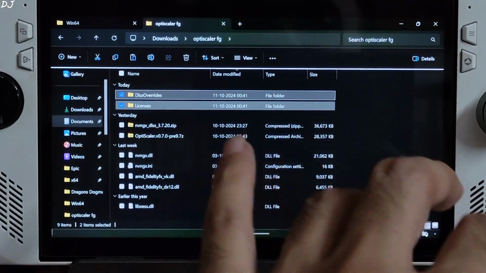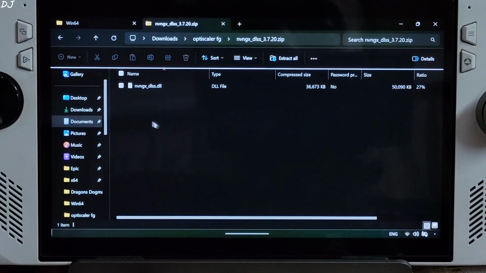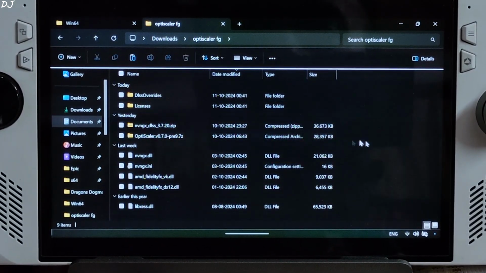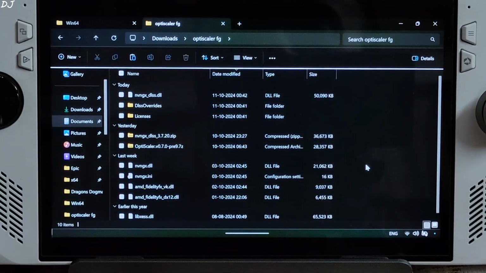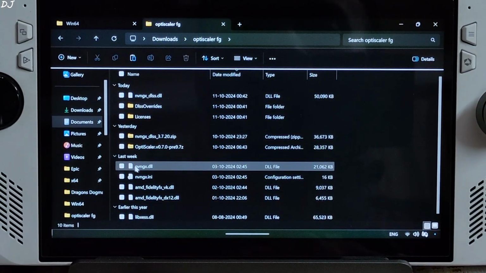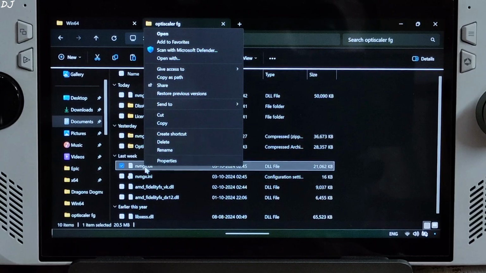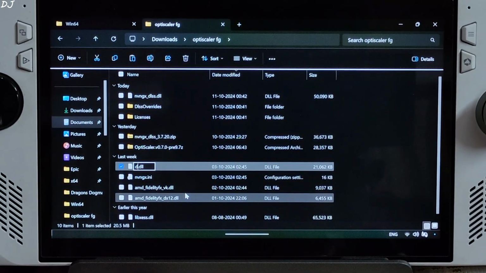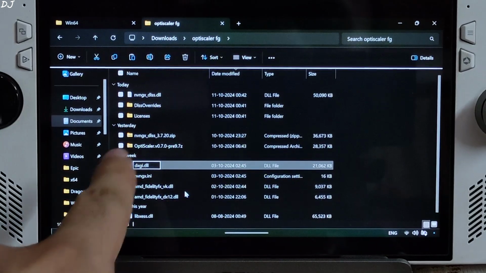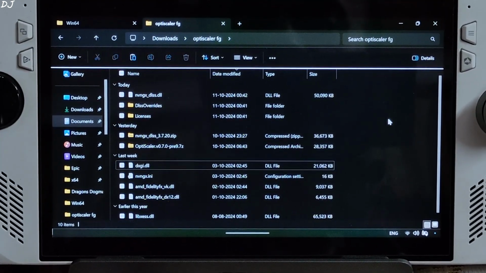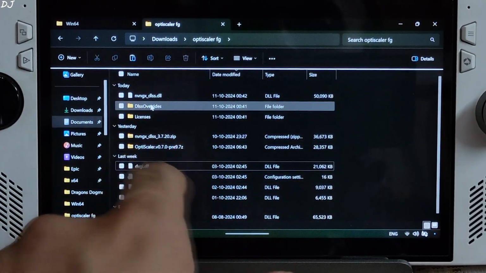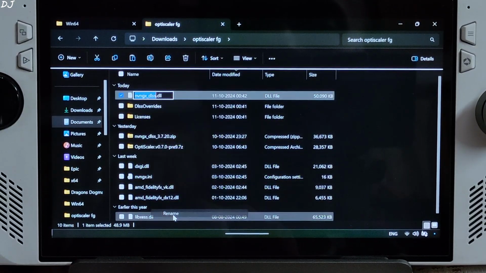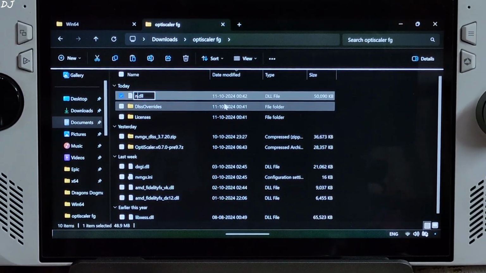Now extract DLSS upscaler's DLL file. Open the zip file. Copy. Go back. Now we need to change the name of nvngx.dll file. Change its name to txgi. Now we need to change the name of nvngx_dlss file. Rename it to nvngx.